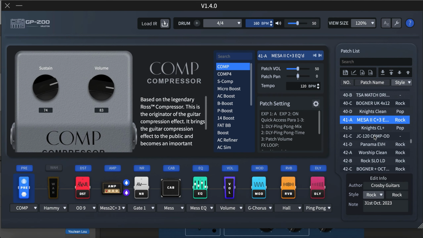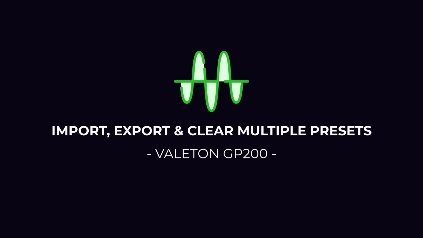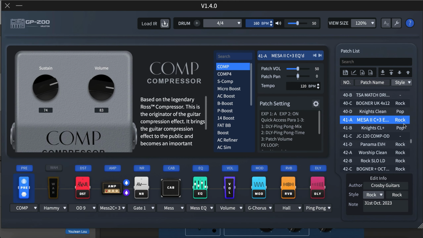In this tutorial, I'll be looking at how to export and import multiple presets or patches. I've had this particular question in my comment on one of my videos. So here's how we go about it.